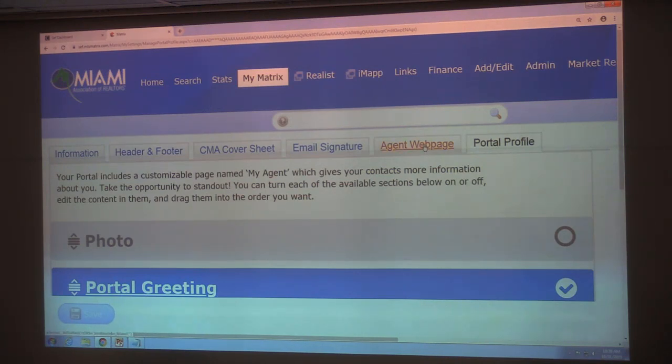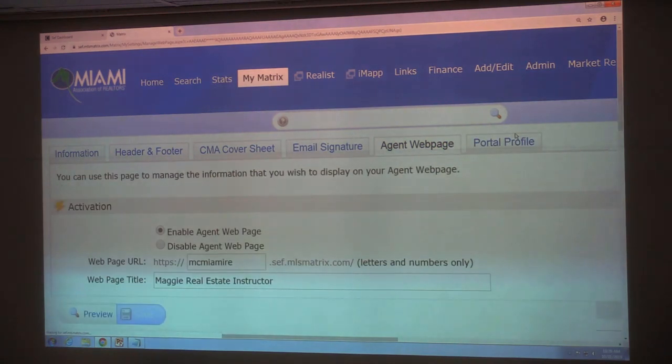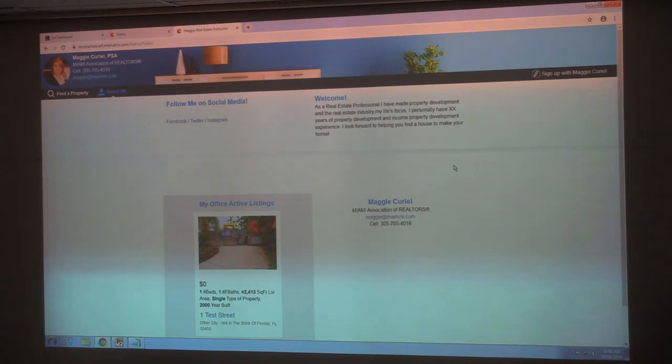Okay, and the last thing we have to set up here is the agent web page. So along the top in those tabs, we're going to click on agent web page. For those of you that already have a website, you might not want to use this, but if you don't have a website, you might want to use something like this until you get one, if you decide to get one. So it looks a lot like the customer portal because it uses the same header.